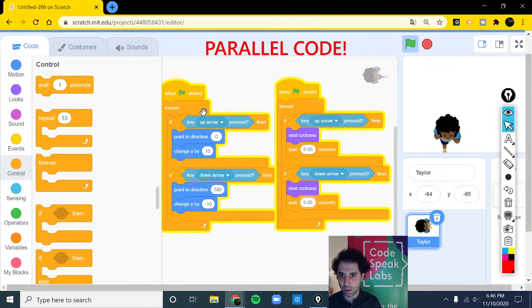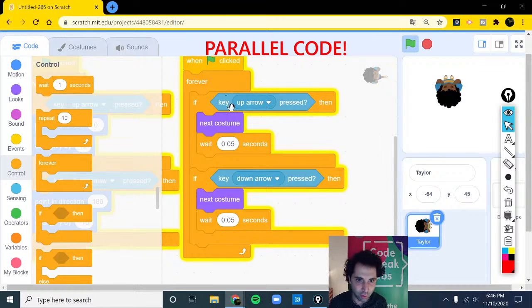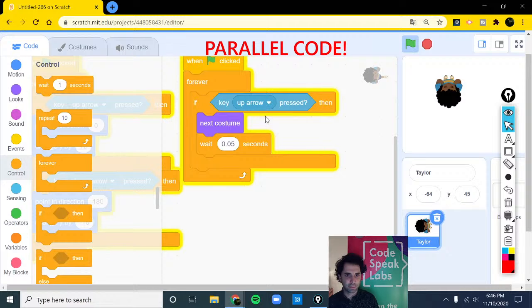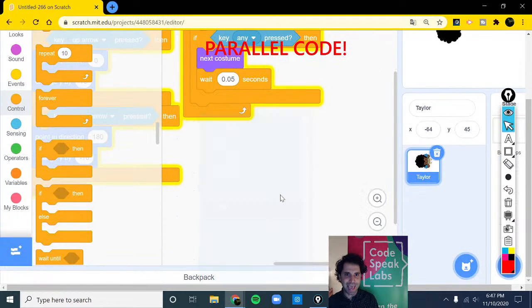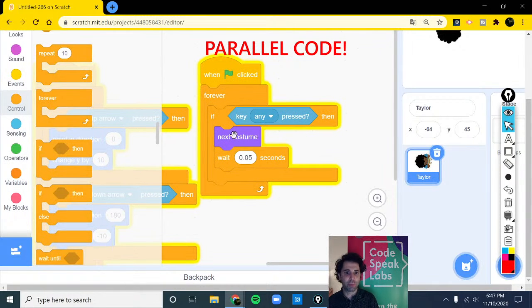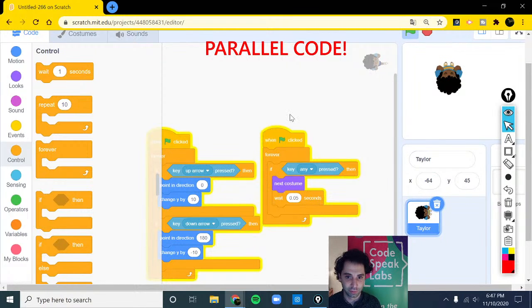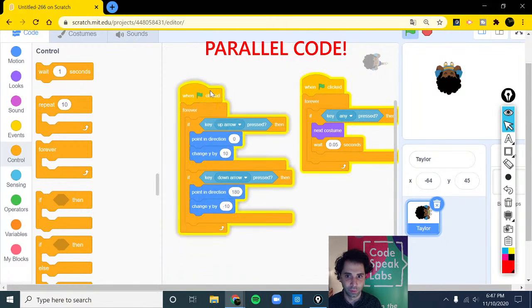For up and down, when I press up arrow, we do the same thing. So let me focus on this code right here. When I press up arrow, we do next costume, wait 0.5 seconds. When I press down arrow, we do the same thing. Next costume, 0.5 seconds. Now, can I do this? Let me take away this if, and can I just say if I press any key? If any key pressed, then next costume. This makes it so that this piece of code right here also works for left and right. So that's going to be really useful. Yes, I think that's a smart thing to do right there.